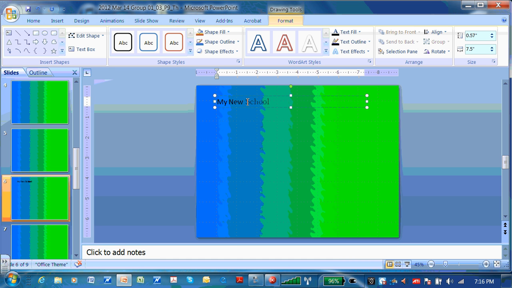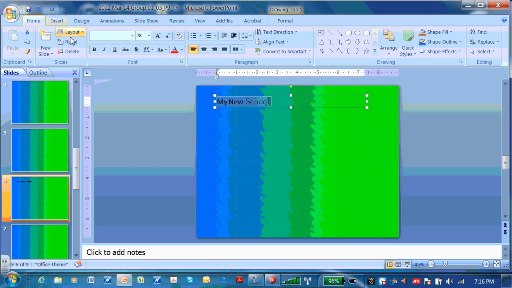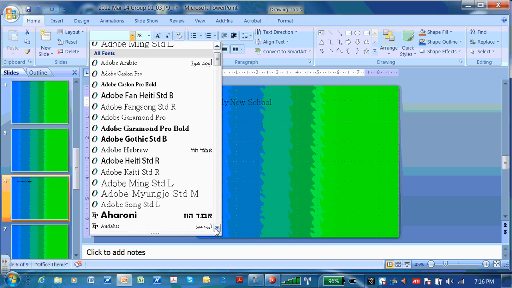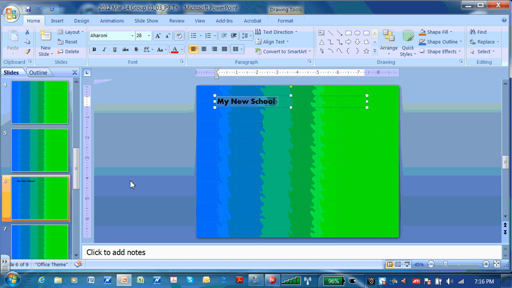there are other ways of doing this. You could highlight the text. That's the way I like doing it. I highlight my text. I'm going to Home. I am going to choose my font. I'm going to scroll down. I'm going to just choose that font.